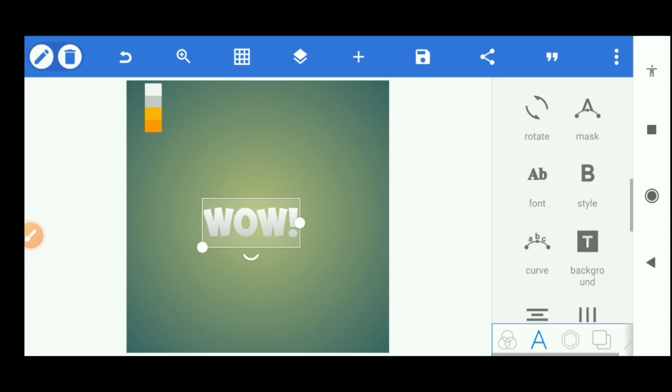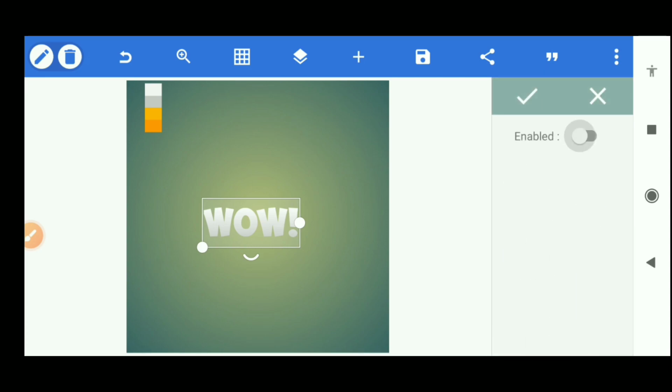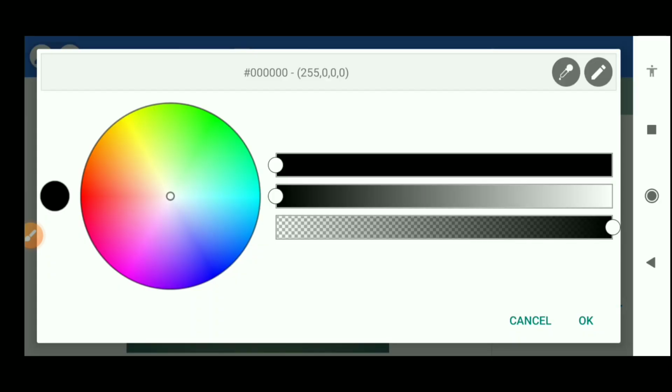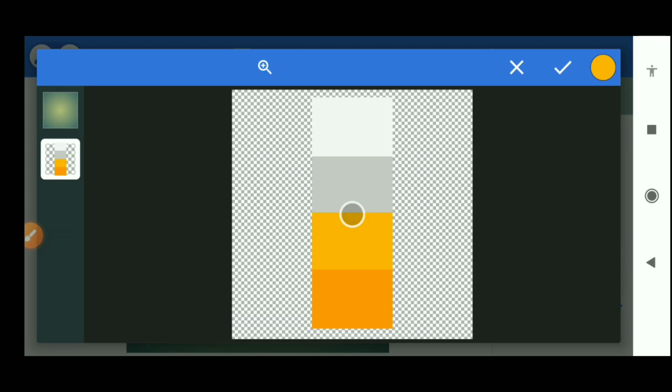Now let's go to stroke. Activate stroke, give the stroke width of 2, and then click on the plus sign beside the color icon so we can give it the proper stroke color. I'll take it from my color palette. This is the color I'll be using.